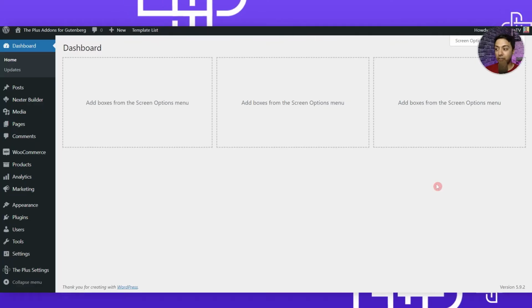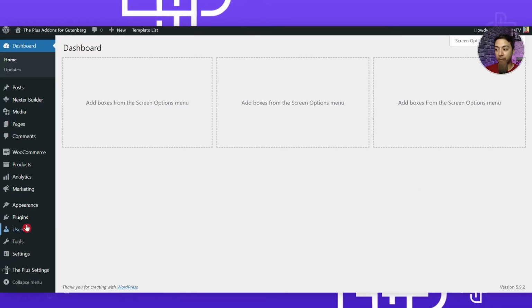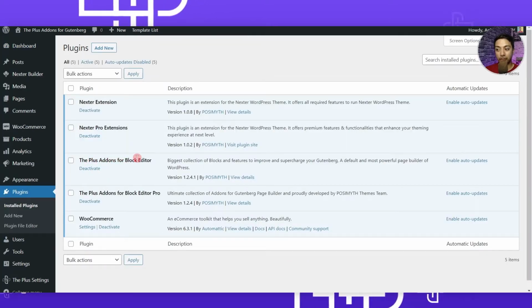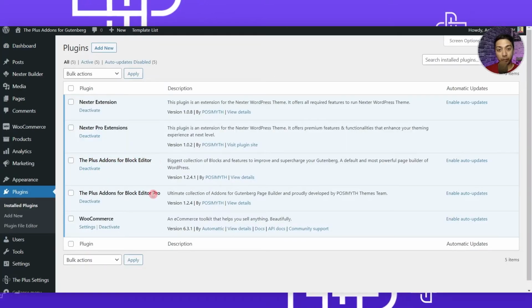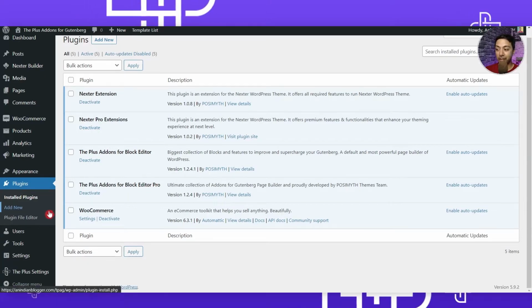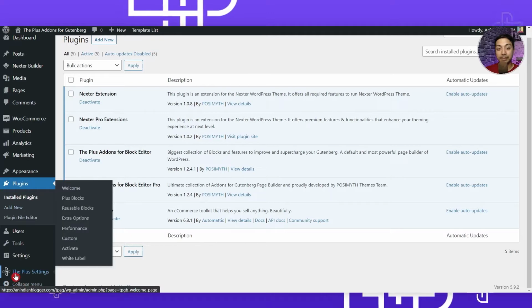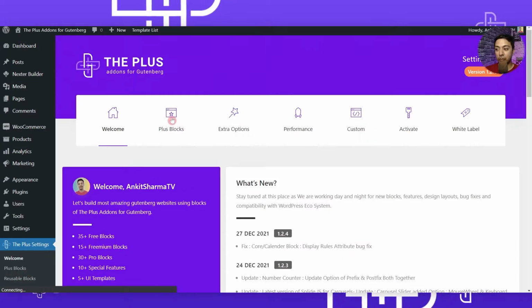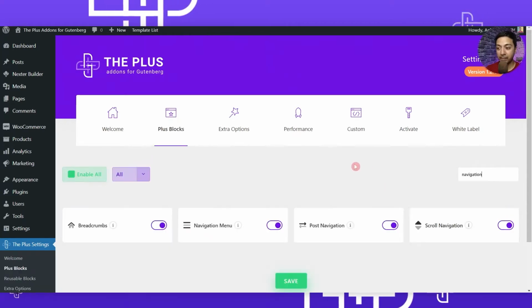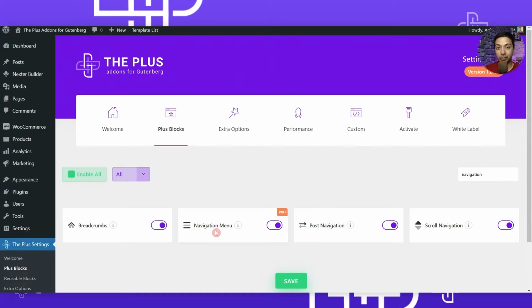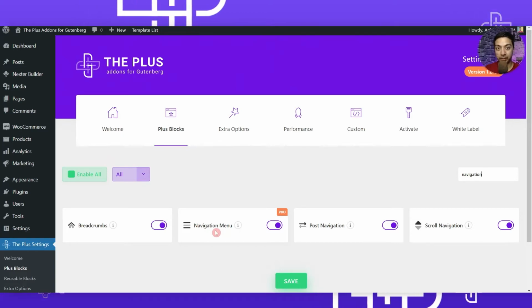So here we are in our WordPress backend, and if we go in the plugins section, here we have the Plus Addons for Block Editor Free as well as the Pro version. And once you install both of these plugins, we will get a new option here, that is Plus Settings. And if we click on this and then go to Plus Blocks, and here if we search for navigation, this is the navigation menu block that we will be using to create our vertical mega menu.